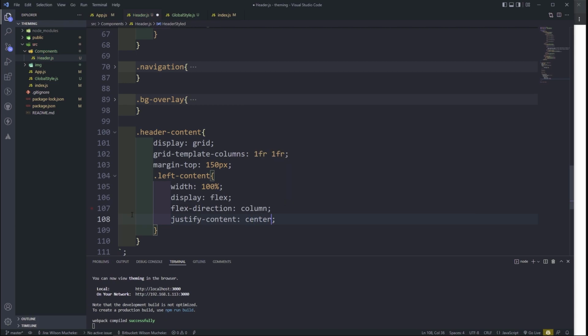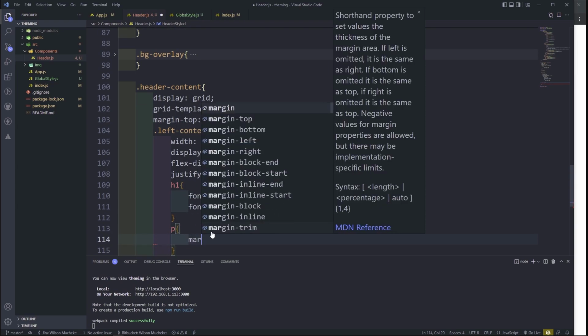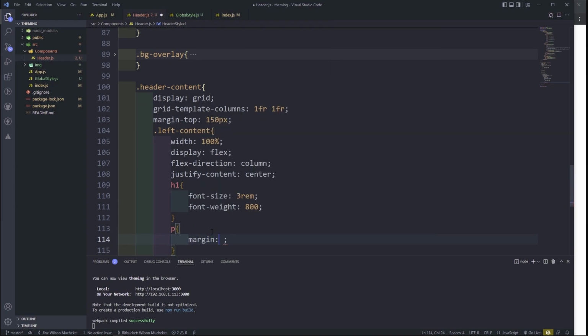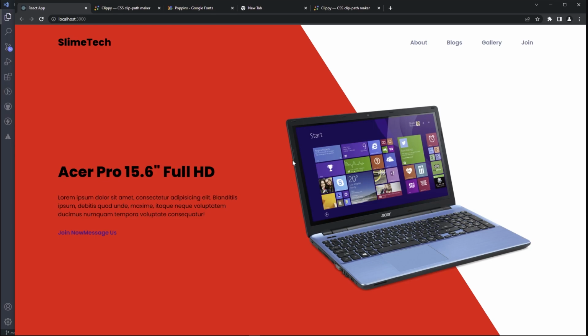Okay, so now with the left content, we're going to target the H1. I'm just going to change the font size and the font weight for now, like so. And then I'm going to target the paragraph. I'm just going to set the margin, top and bottom, to 2rem, and then 0 for left and right. Okay, so now let's see what we have. Everything looks good. It's coming up nice.